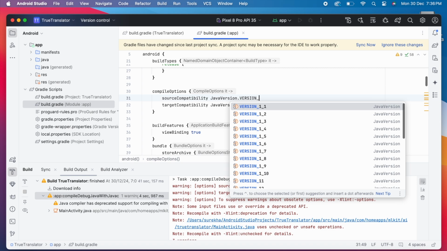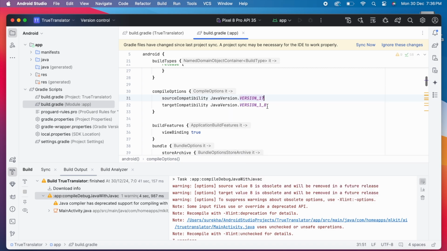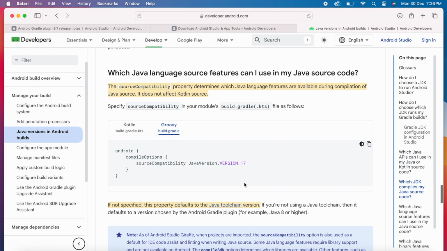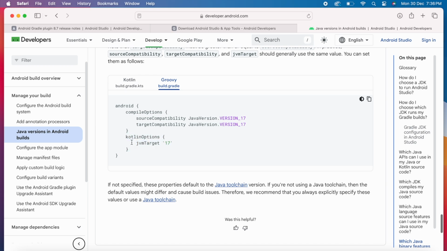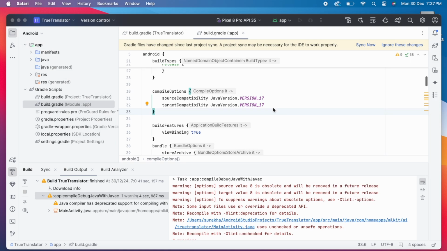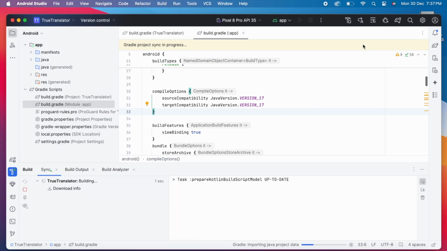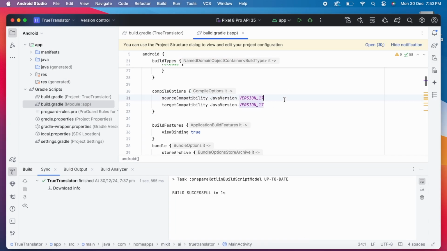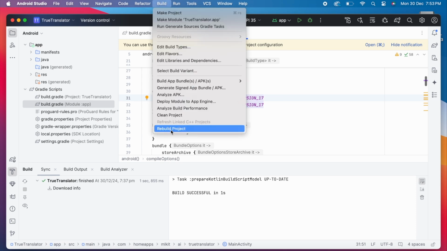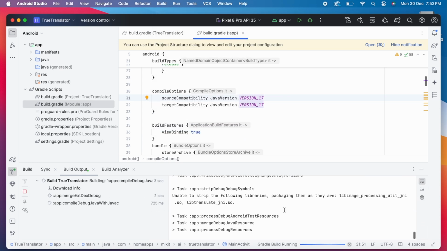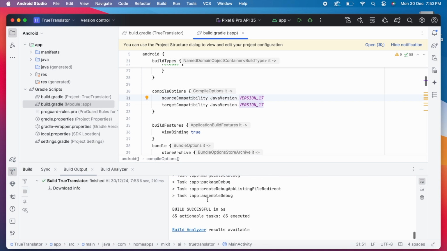So now let's change the Java version here to version 17 for both source and target compatibility. And in the Kotlin project, you can update the JVM target also to 17, like this. Okay, done. Now sync the Gradle files. Rebuild the project. Yes, finally the build is successful without any warnings.